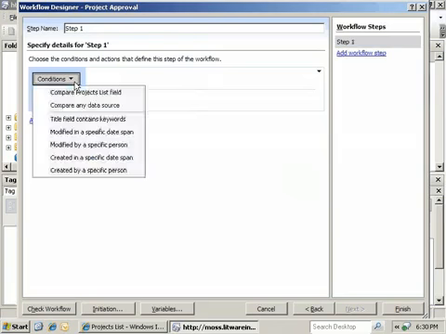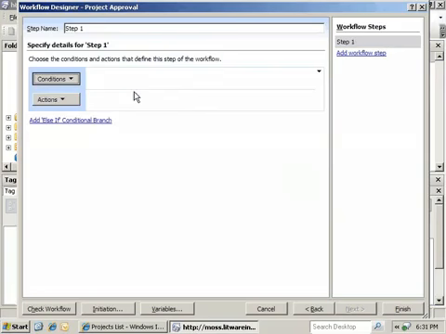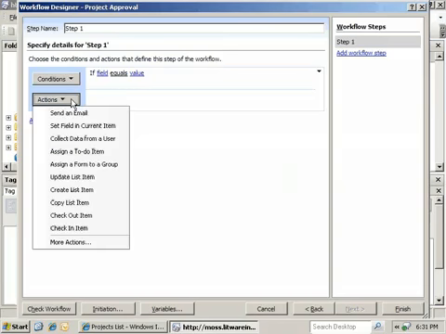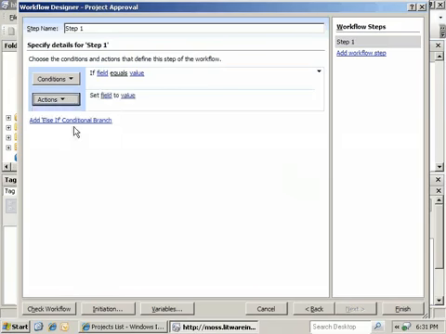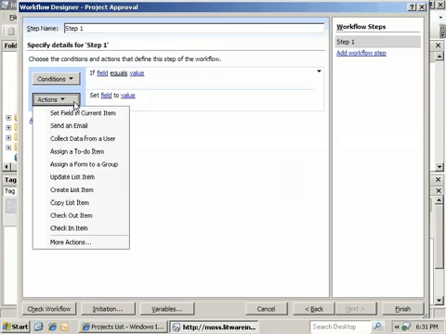Here we're going to check a condition. There are a number of conditions that we can check against. In this case, we're going to compare a projects list field, and we're going to perform an action when we do that. We're going to set a field in the current item, and we're going to assign a to-do item.